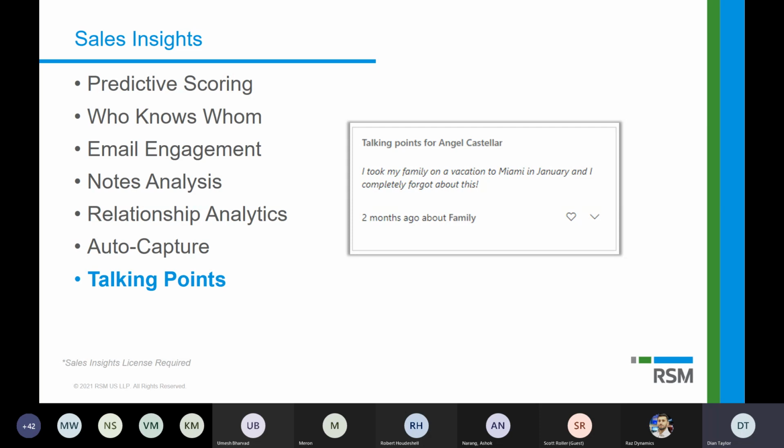And then this one is talking points. I want to go a little bit faster because I don't have a lot of time left here. I'm already getting that extra 10 minutes thanks to Roz.